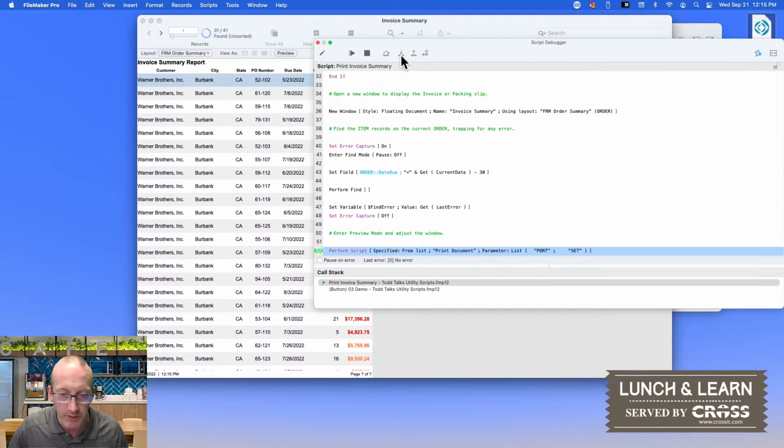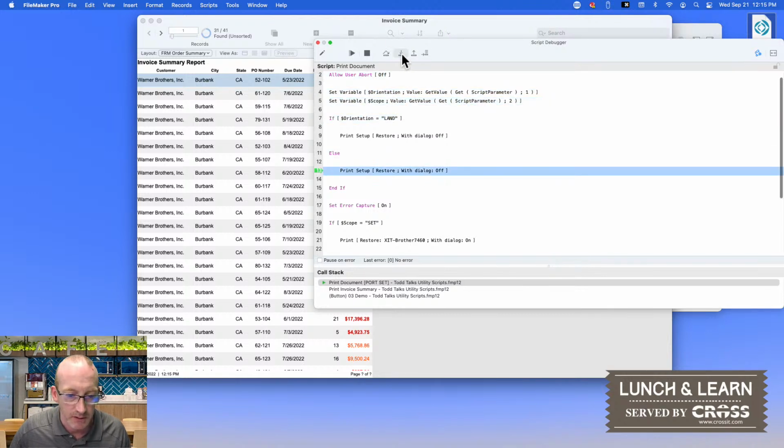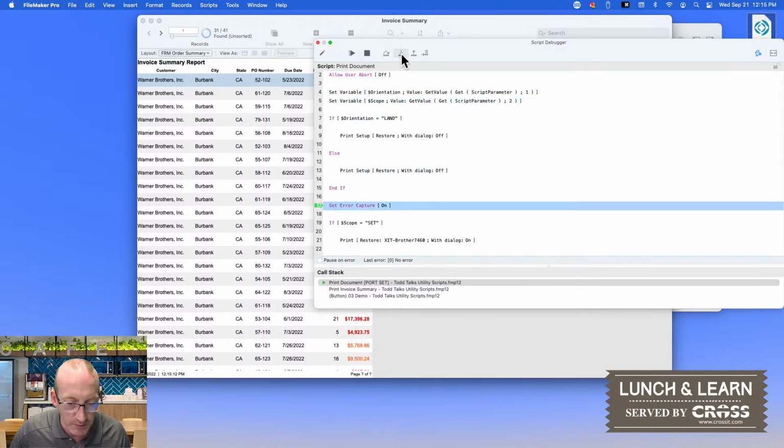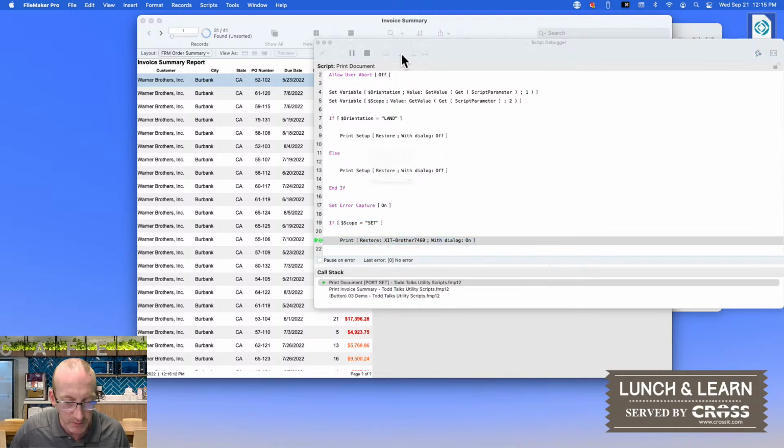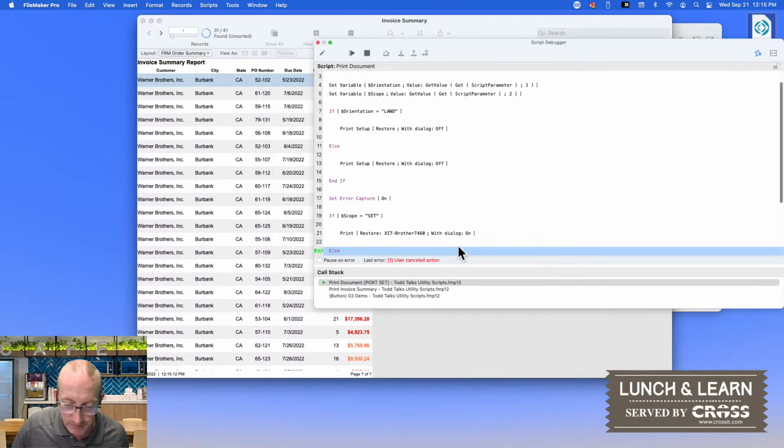And then here's where it's calling our subscript. So it's running the correct print setup. And now we get to the print command to get all of our records being browsed. Okay, so now if I hit cancel, it's going to say, okay, the last error is user canceled action.